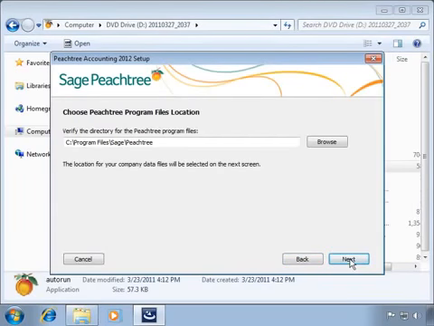On the Set Peachtree Program Files location window, we will define the location on this computer that the Peachtree program files will be stored. Although multiple users will be accessing Peachtree data on the network, a single installation of Peachtree cannot be shared on a local area network. So this location must be a local hard disk installed on this computer. It cannot be a mapped network drive or a removable media drive such as a USB flash drive. Let's leave the program path set to its default location and then click Next.